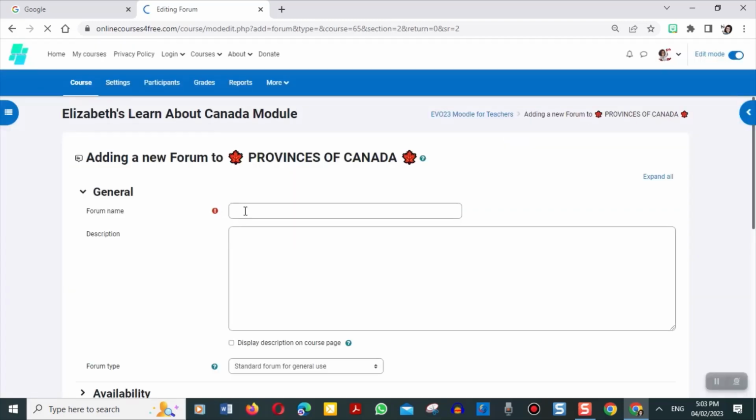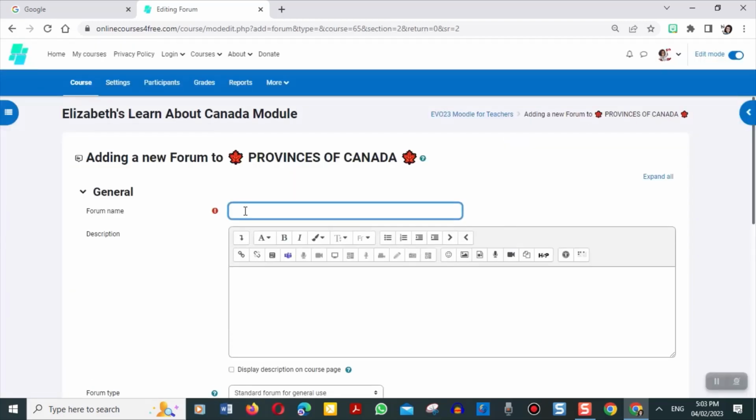And the forum name is going to be Provinces of Canada support.